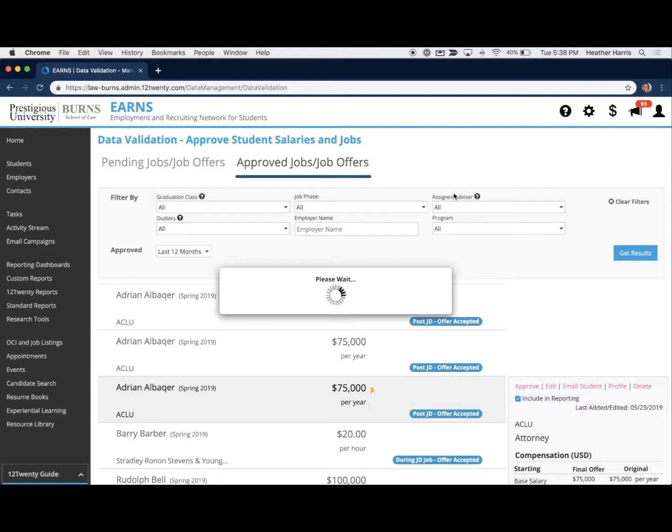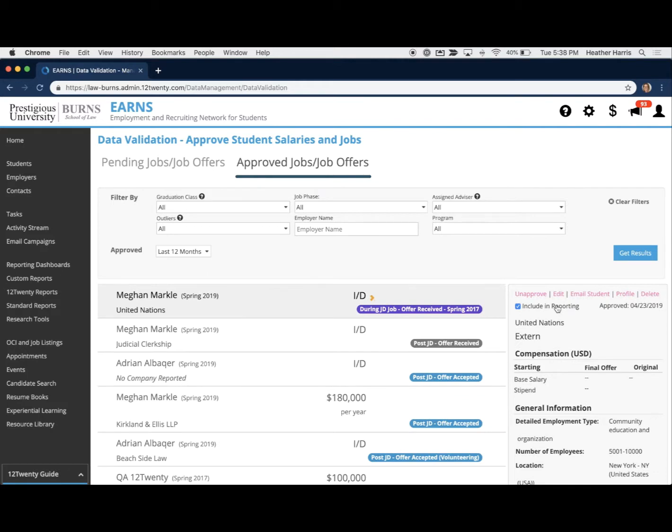The Approved Job and Job Offers tab allows for you to view and review previously approved job details. In this section, you're able to unapprove an outcome if it was erroneously reported by a student.